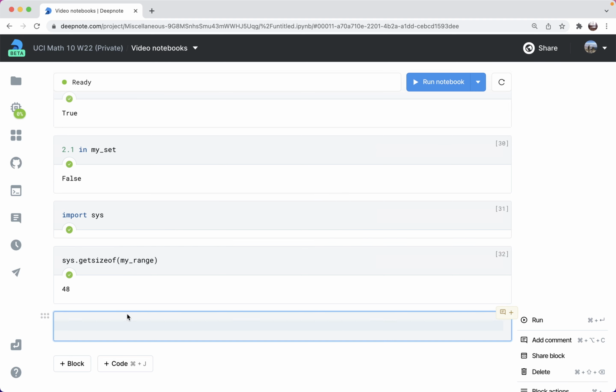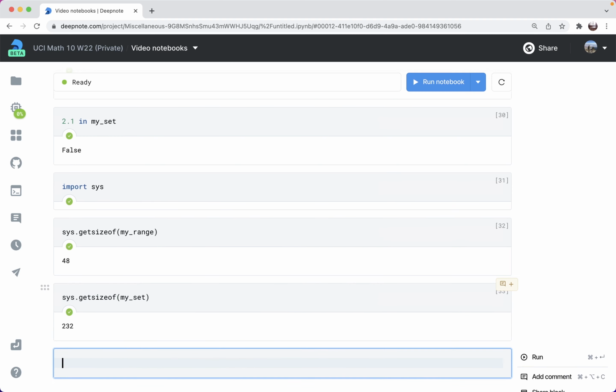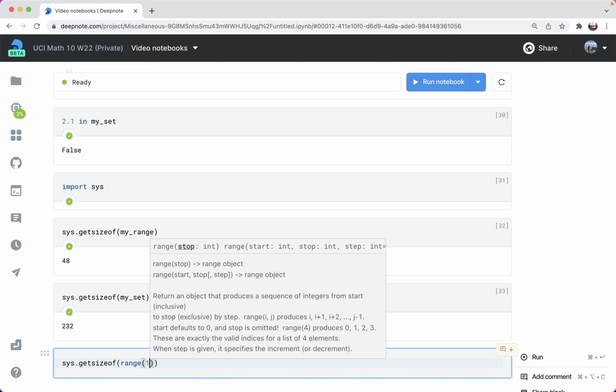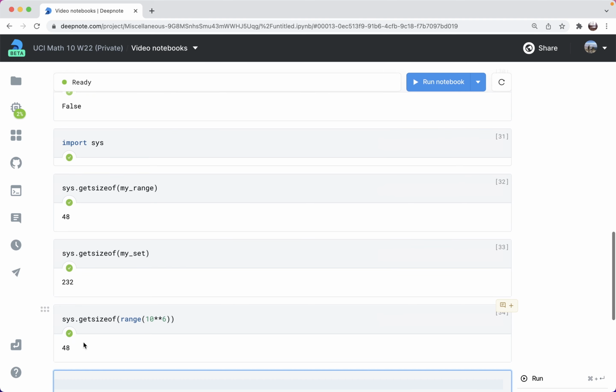Okay, and what if I ask sys.getsizeof, and then how about my set? Okay, so you can see that it's much bigger. And if I try something like sys.getsizeof, and then how about range 1,000,000, 10 to the 6th? You can see that it's still just size 48.